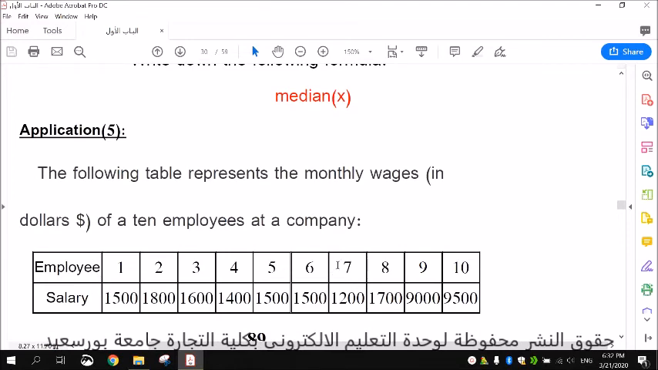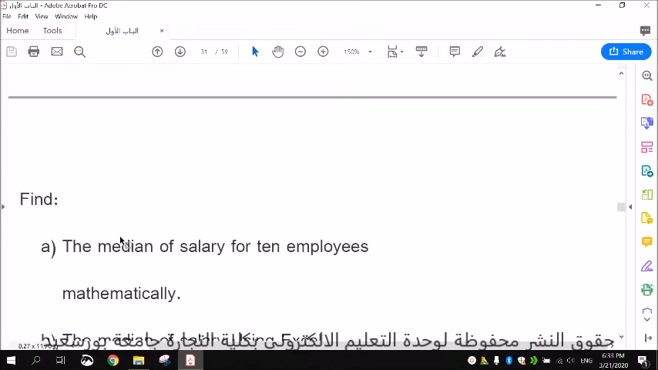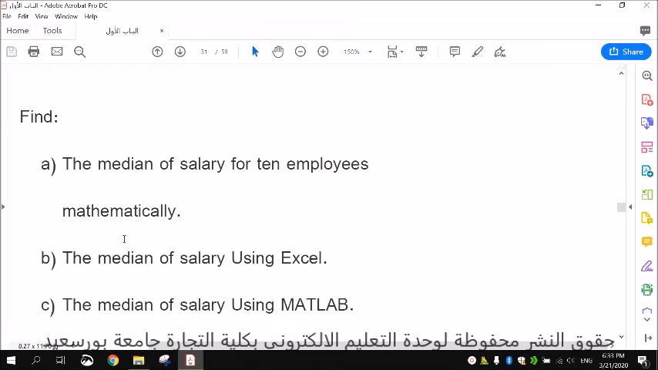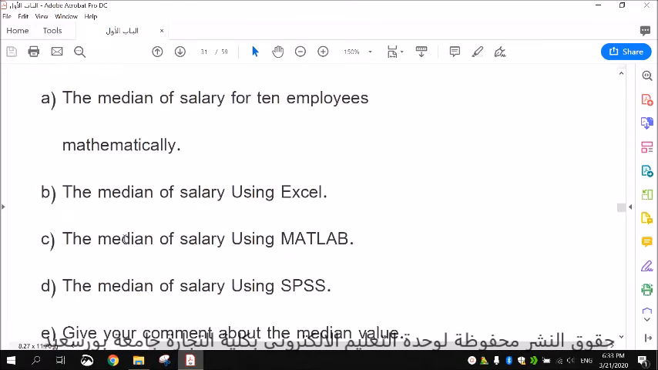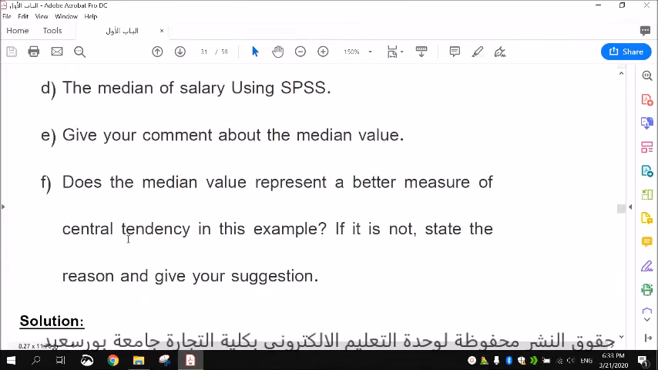Application 5. The following table represents the monthly wages in dollars of 10 employees at a company. Given 10 employees from 1 up to 10 with their salaries as given in the table, find the median of salary for 10 employees mathematically, the median of salary using Excel, using MATLAB, and using SPSS. Give your comment about the median value. Then, does the median value represent a better measure of central tendency in this example? If it is not, state the reason and give your suggestion.